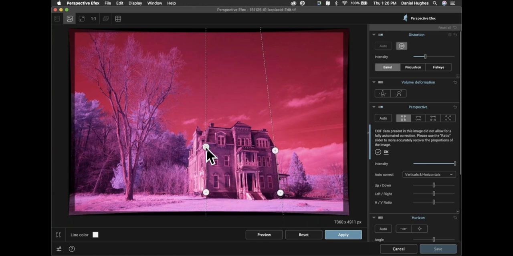Now, first things first, I kind of just went ahead and skipped and did the work for us. I want to make sure that I correctly place our on-image controls. And I want to make sure that they're in the right area.